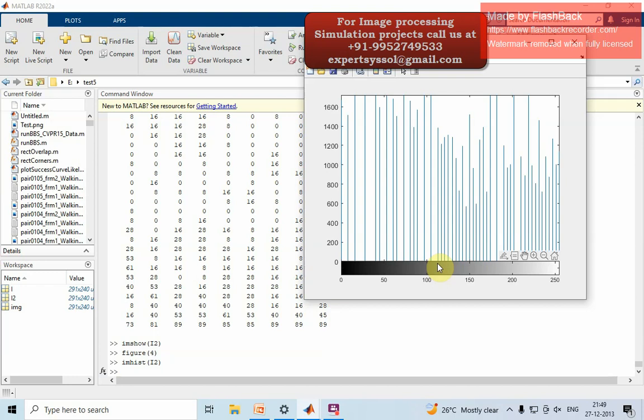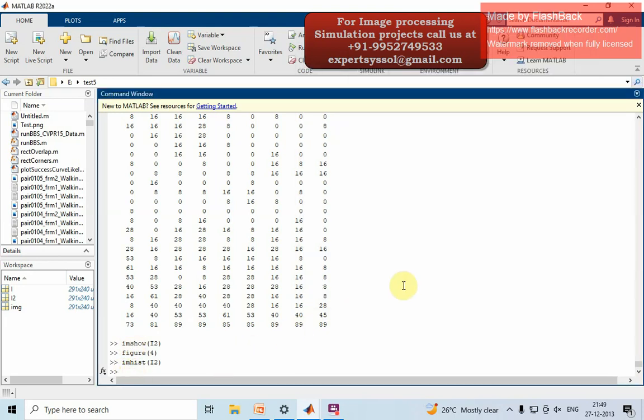Now if you want to save this image, you can use this command imwrite. This will write the image into the current directory. So this I2, this is the image which you want to save, and the file format also I am giving. The name of the file should be given within quotes. So this is the command to save the image.